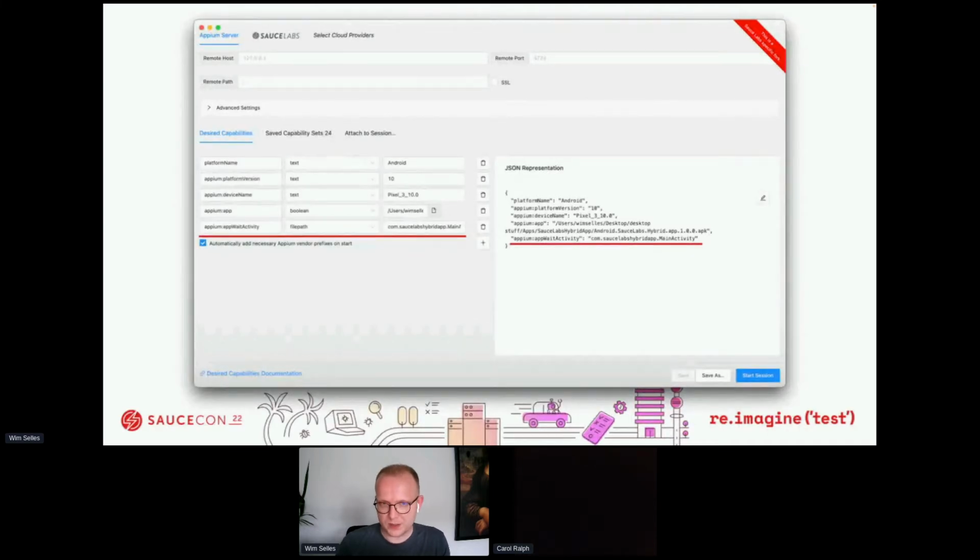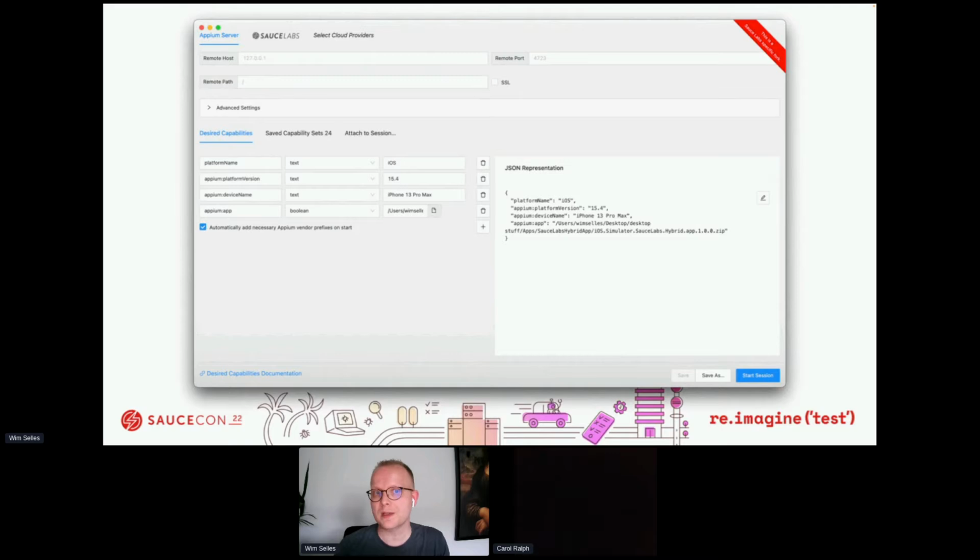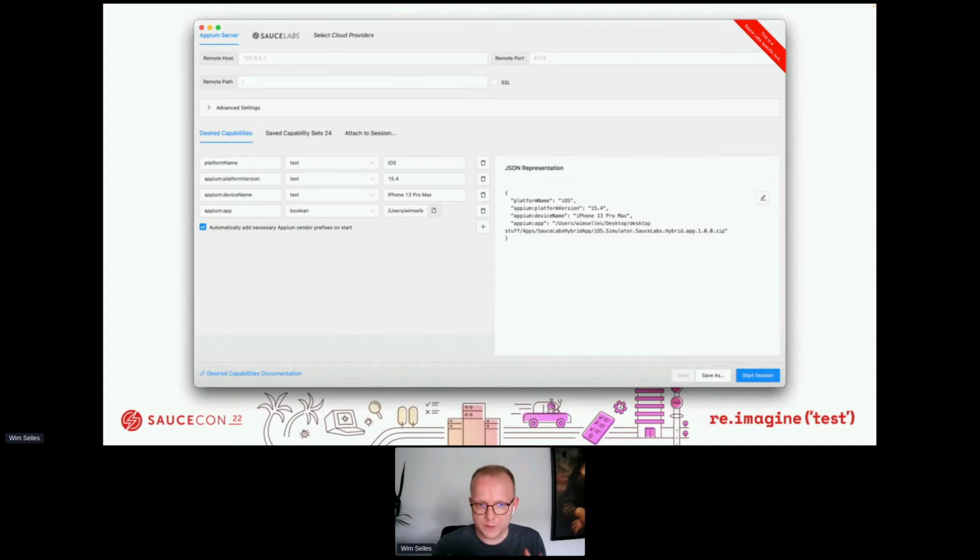If we want to do this for iOS, we have these capabilities. So one capability less in comparison to Android. Also the platform name, we have the platform version, the device name, and also the app itself. So if we use this, then we can inspect the elements within Appium Inspector.